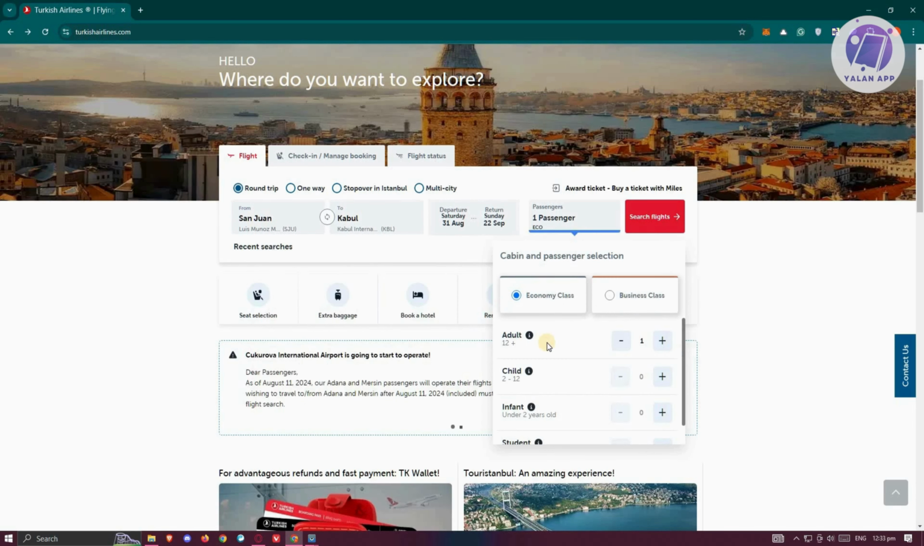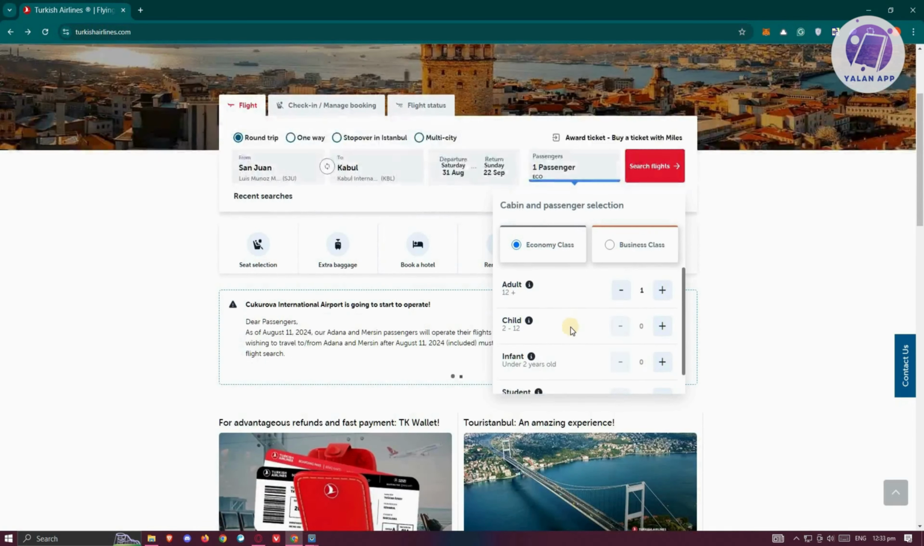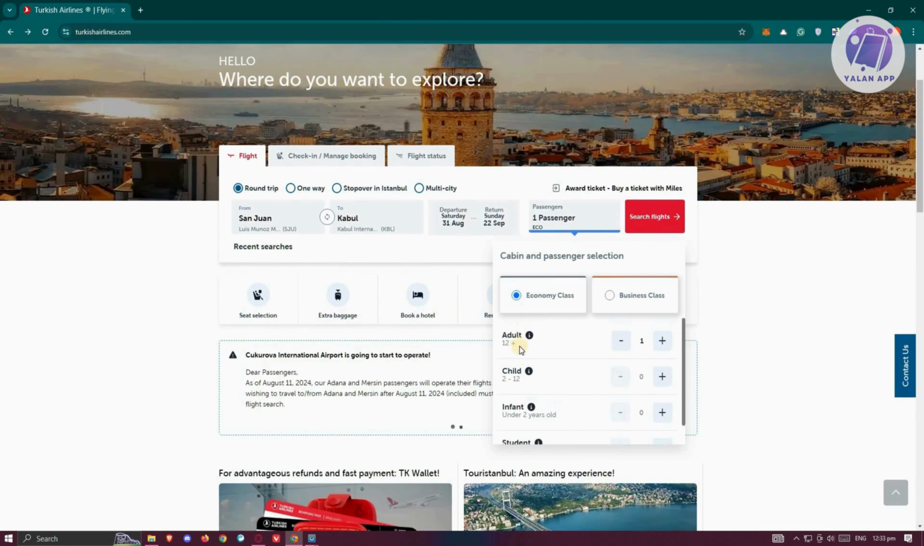Now we need to specify the passengers for this one. You could choose either economy class or business class for your flight. In this case, we'll be using economy class here, and you can provide the number of adults, children, infants, or students that are going to be on this specific flight. You could click on the plus button to add adults, or in this case, the passengers.